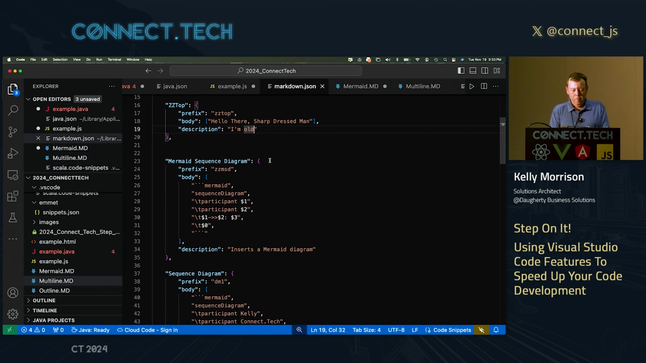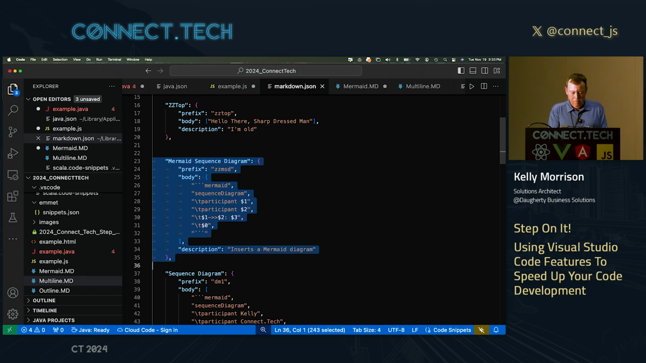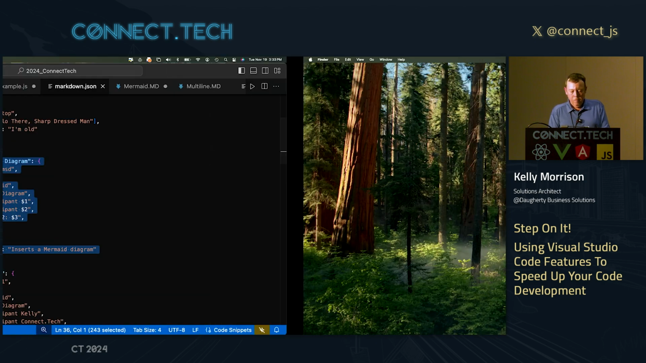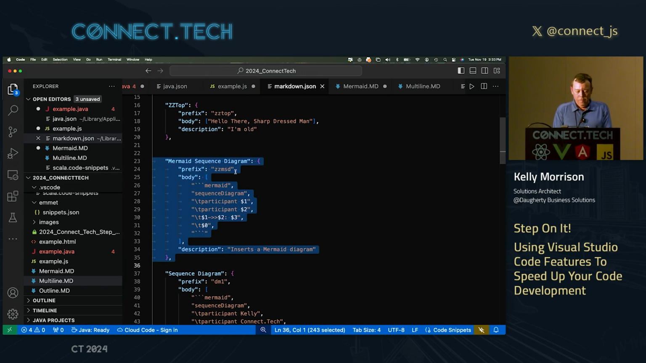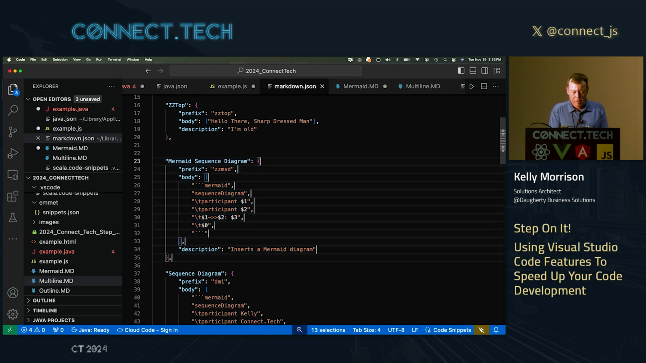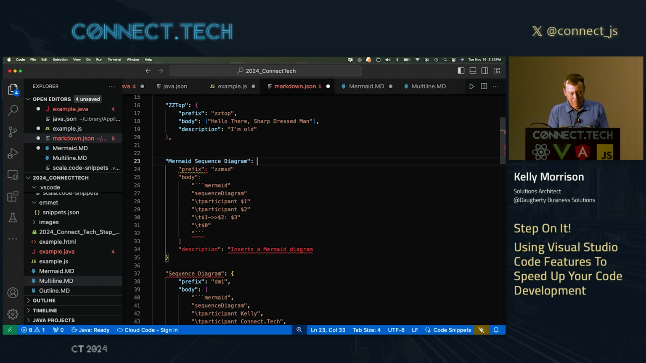Okay, notice this chunk of code here, the ends of the lines are everywhere. What I can do is go down and select it all. Okay, remember you don't hold down Option-Shift-I. So I've got the text selected, hold down Option-Shift-I, and now I've got a cursor at the end of every line. So for example, if you wanted to add something there, you could do that. And this comes in handy when you're actually working on snippets. So, and let me show you why.